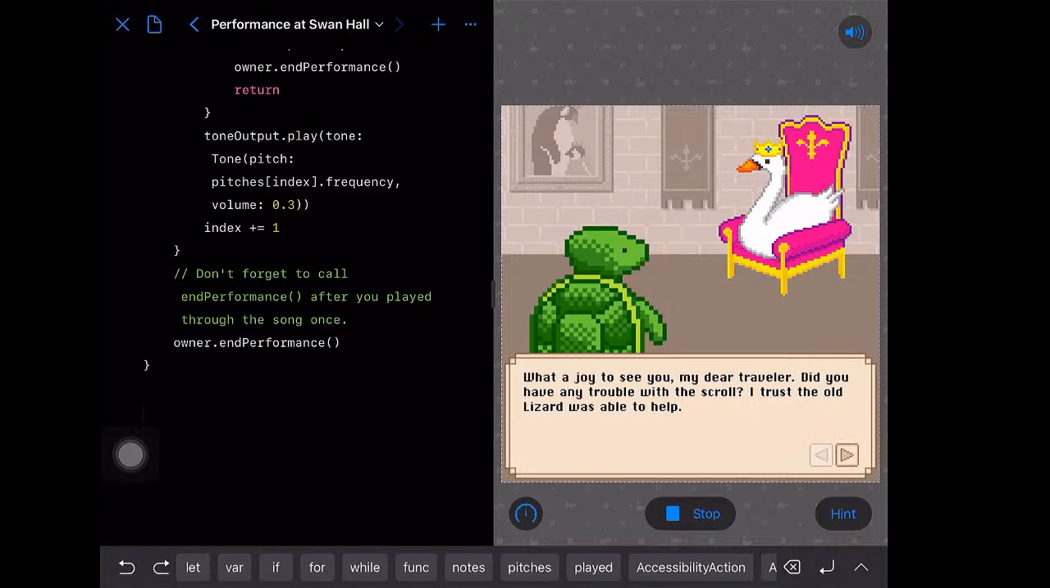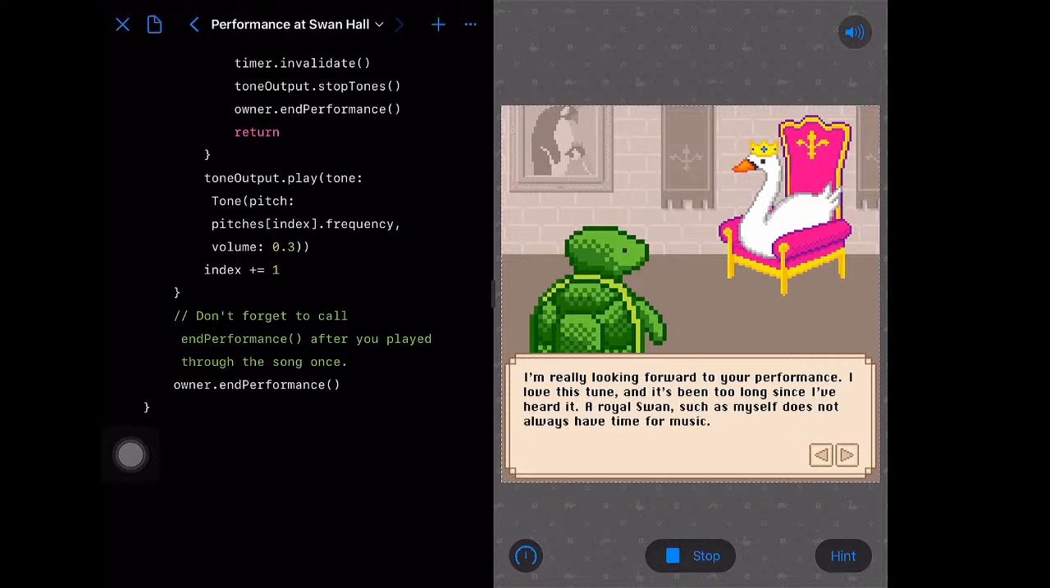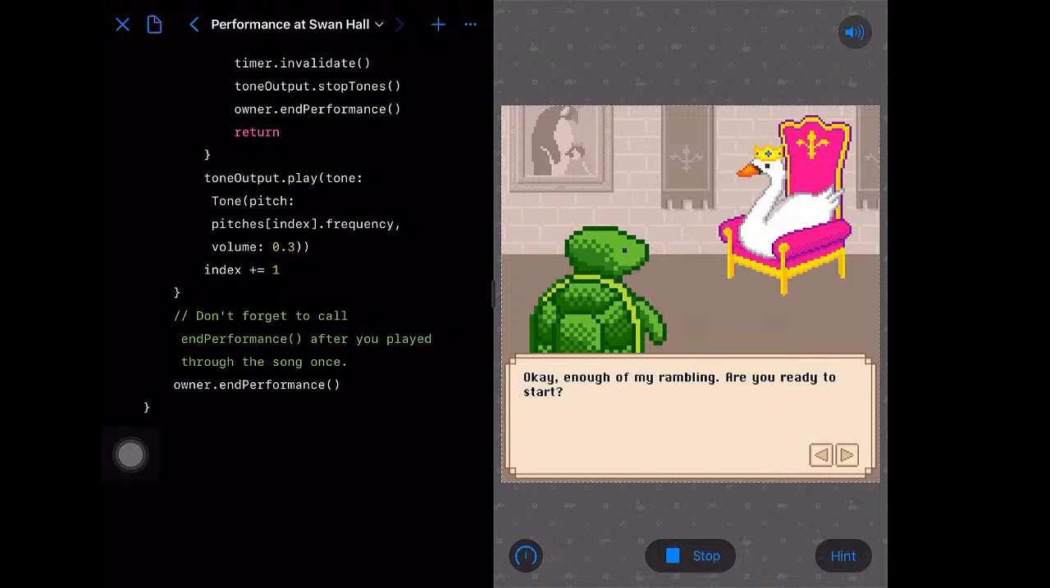So now we're talking to the Swan. Trust the old lizard was able to help. So here we go. It's a tune that has a lot of meaning for the Swan. So are we ready to start? Here we go.